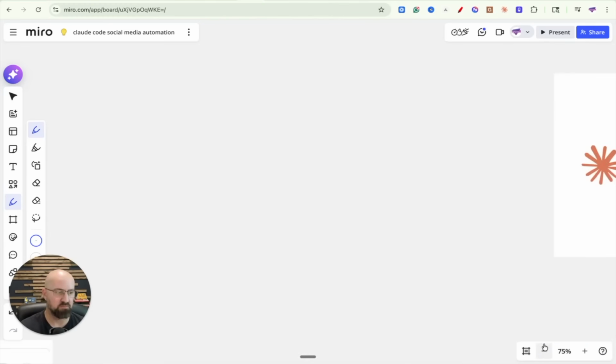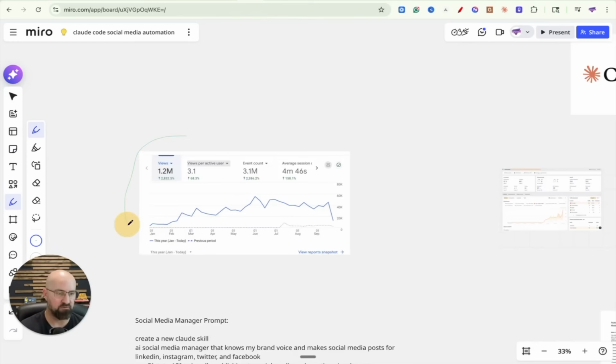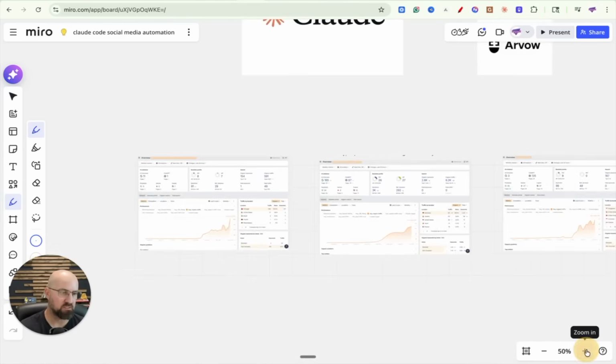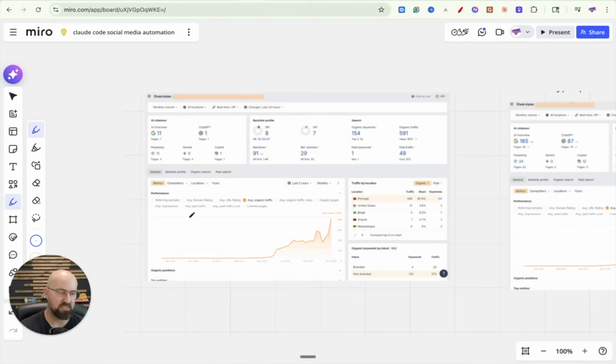So here's some of the results of the people using this workflow. Here's one for a Facebook page, almost 1.2 million views of this fully automated workflow, right? That's all they are doing. They're not manually scheduling anything. They're not manually creating anything. It's kind of crazy.